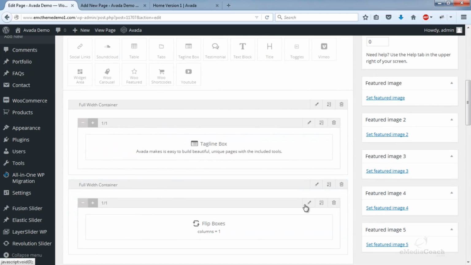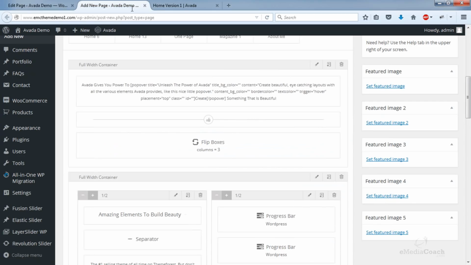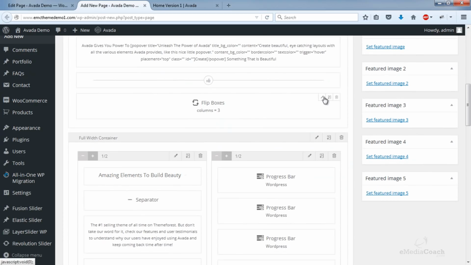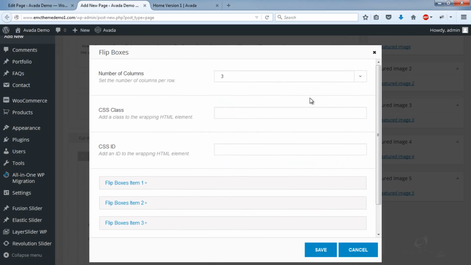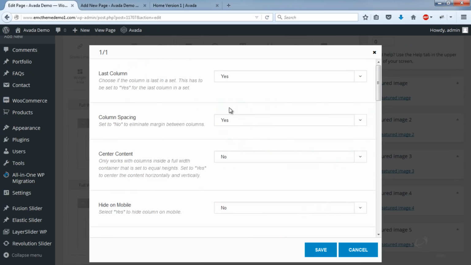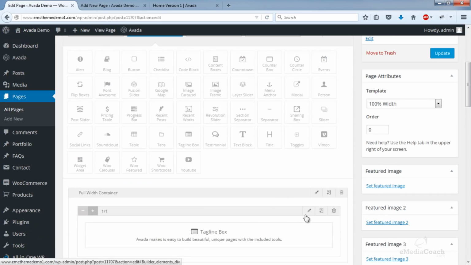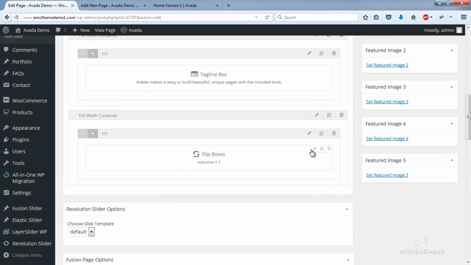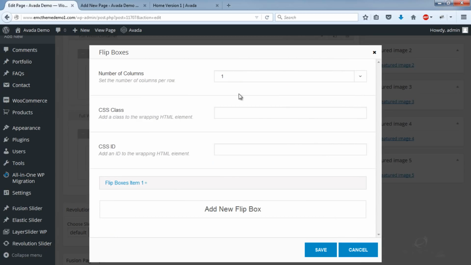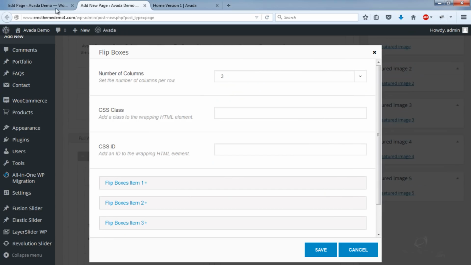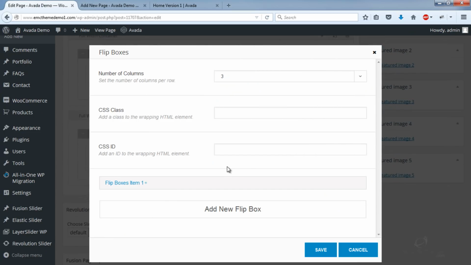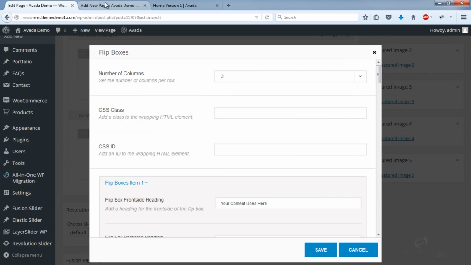Drag and drop that. I can edit that. I'll click on the edit button in the temporary page as well, so I know what all the settings are as default. Okay, number of columns, 3. Yep. All of this stuff I can leave blank because it's like that in the default. Okay, flipbox item number 1, I'll open that up.